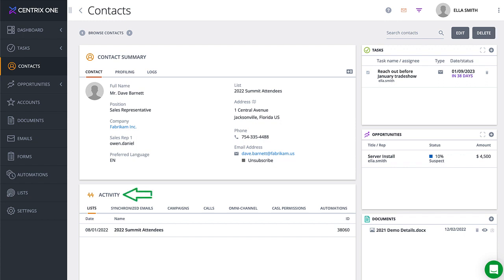In the Activity window, we have a view on which lists this contact is associated to. Emails that have been sent to them from your synchronized email platform. Mass mail campaigns associated with that contact. Calls made with a connected voice over IP phone. Links that they have clicked on in mass mail campaigns. Call permissions. And any automations associated with the individual.